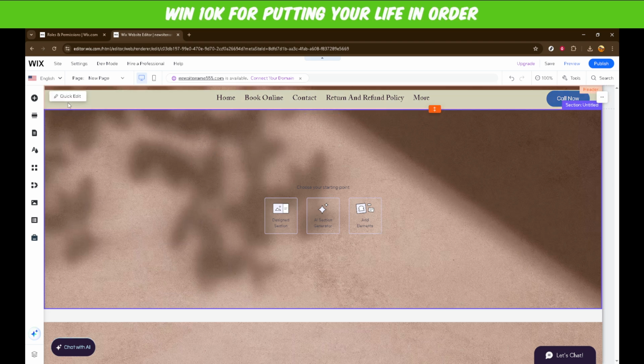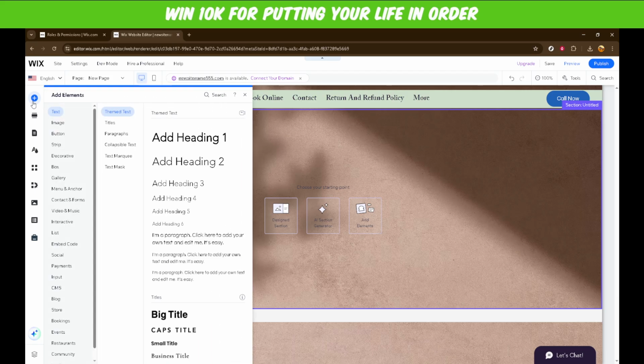Now that you're in the editor, direct your attention to the left side panel. You'll see an option labeled Add, represented by a plus sign. Clicking on this will reveal a drop-down menu with multiple elements you can add to your site. Here you'll want to click on Text. This action opens up a menu showcasing various text options, ranging from paragraph text to titles and quotes.